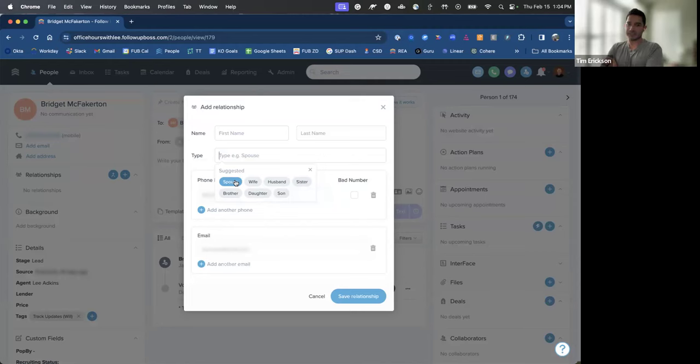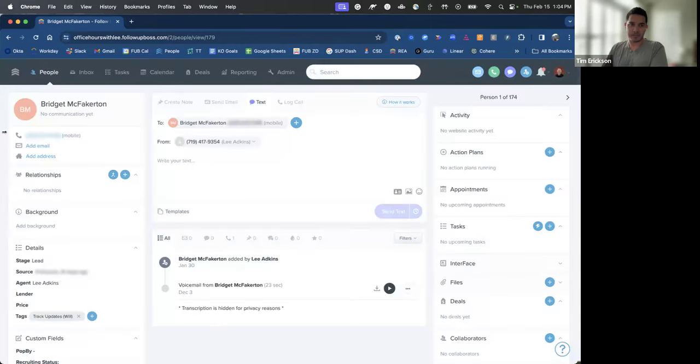Correct. But yeah, nice little customization there too for your labels. And then also keep in mind too that all of these fields that we're going to go over, these are all customizable.